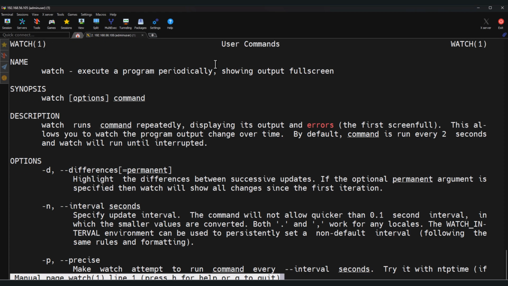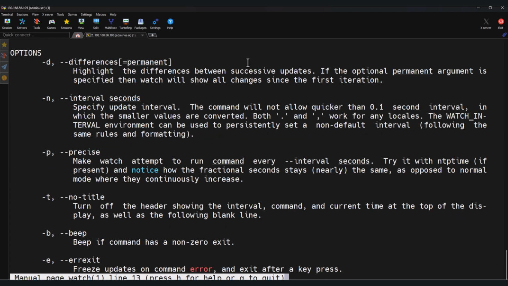The watch command in Linux is used to run a command repeatedly at regular intervals and display the output in the terminal. This is super useful when you want to track system performance, check resource usage or monitor log files without manually rerunning a command over and over. By default, watch refreshes the output every 2 seconds, but you can change this depending on your needs.